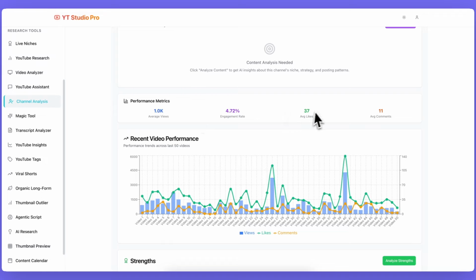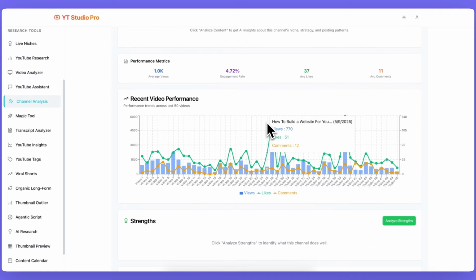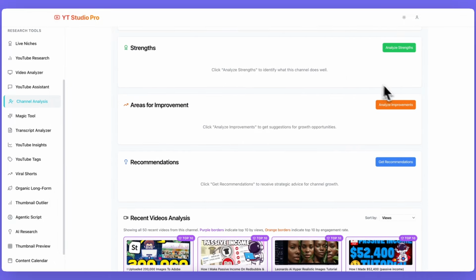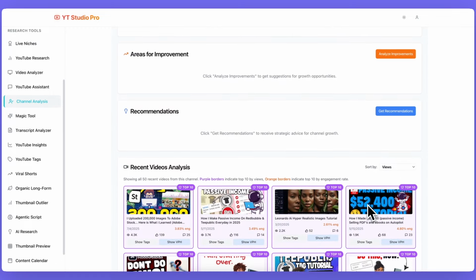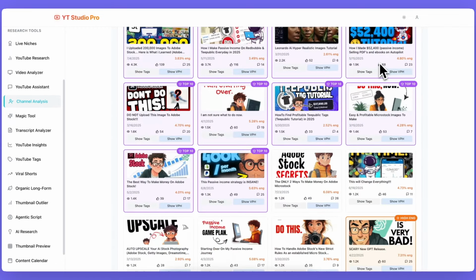But here are some performance metrics of averages, right? So every channel has this. You can search your competitors' videos. You can search your own. You can analyze things like, for example, your channel strengths. You can get recommendations on how you can improve, etc.